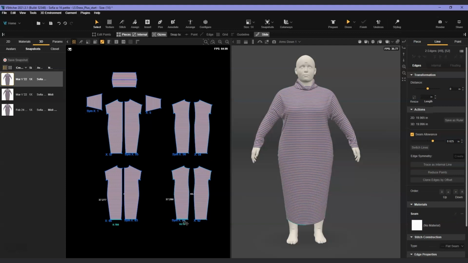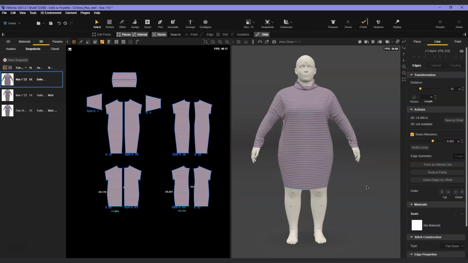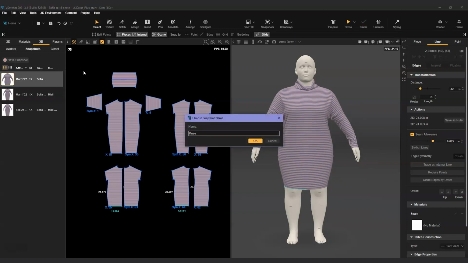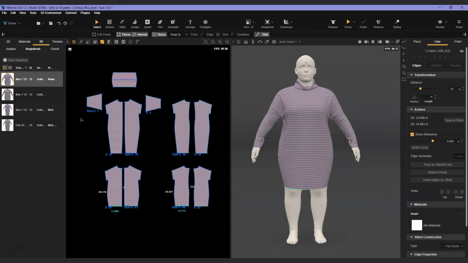I'll select my hem, and then with my slide option on, let's reduce it by 12 inches. I'll update 3D, and then I can save myself a new snapshot. So now I have two versions of this garment in my file, a knee length and a midi length. This way of working also keeps the history of the pattern in the same file for reference. I hope you can see the benefits of these tools, and I hope you consider incorporating them into your workflow.